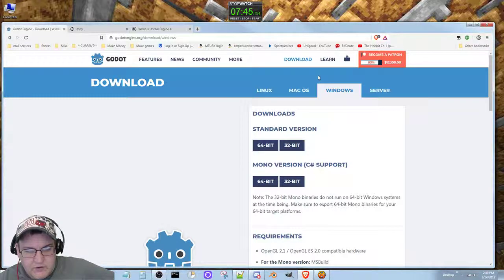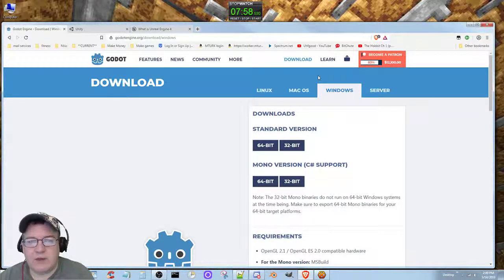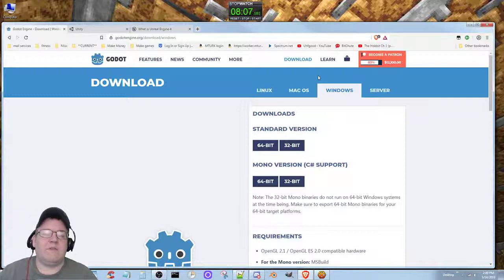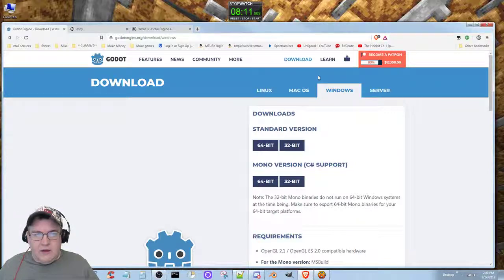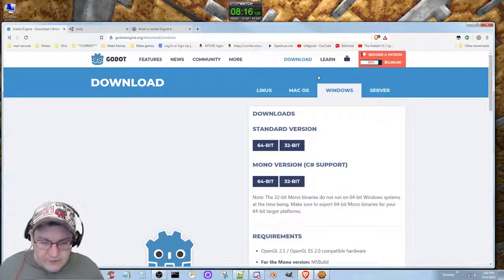and standard version and mono version. Now, I know C#, I've done C#, I like the language, but I think I'm just going to go ahead with their own GD script because like other programming languages and scripting languages, once you know a few of them, they're all pretty much the same. They have a few things here and there, little caveats, but it's not a big deal.